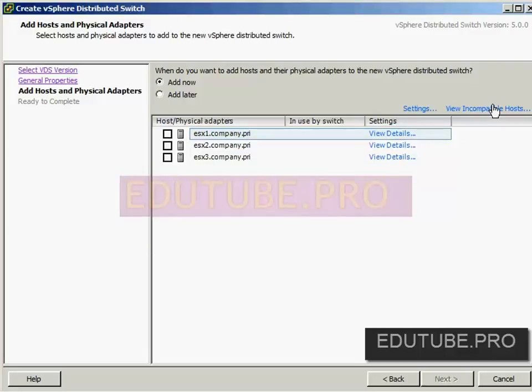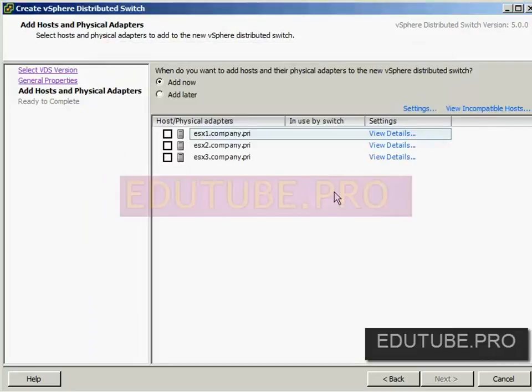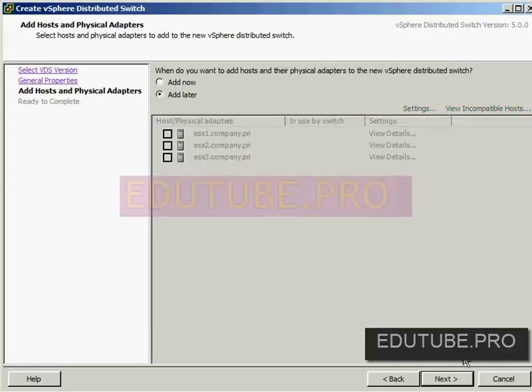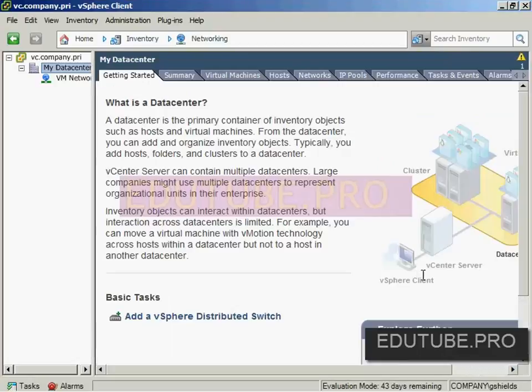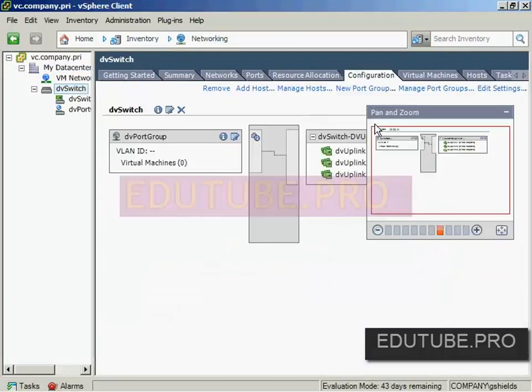If you have any hosts that are incompatible for this version of the switch, you'll find them here, and it'll tell you why. Perhaps it's a host that's not at version 5, for example. So I'm going to add those hosts later and click Next and Finish. And so what you'll see is this new DV switch that gets created. Here it is right here. I have a DV port group, no VLAN that's currently assigned to it, and I have the DV switch over here on the other side.